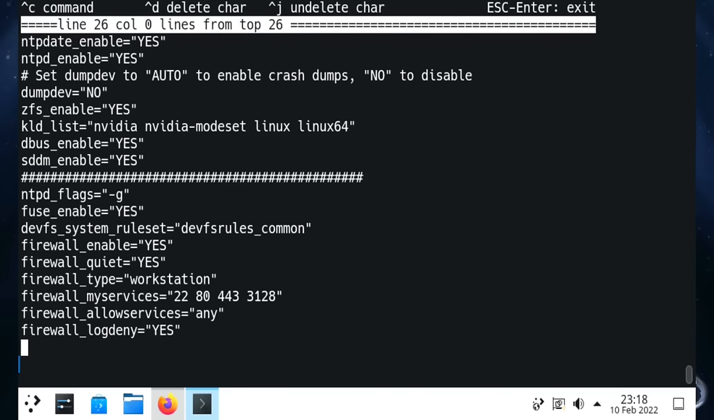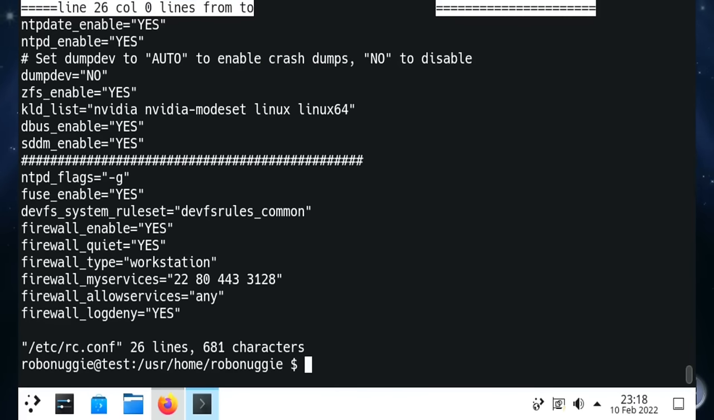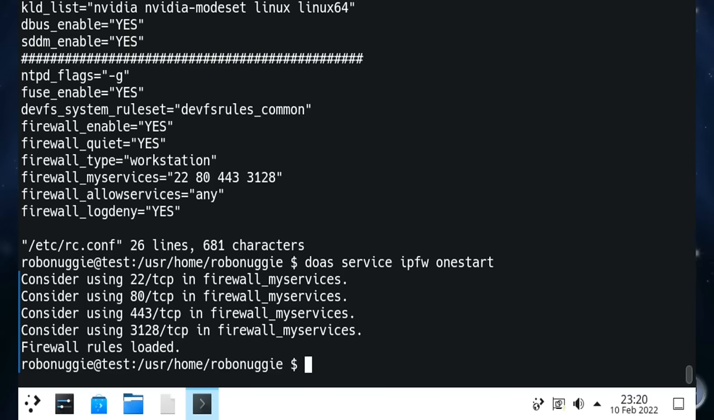I'll leave a copy of this firewall rule set in the description box down below. And we'll start the firewall now using service ipfw start. You won't need to do that again if you start the machine up, but just because we need to get it going now, I'll use that. And there we go, firewall rules loaded.